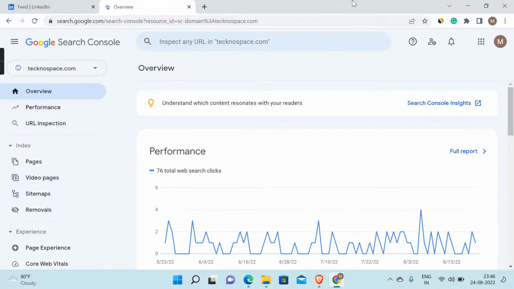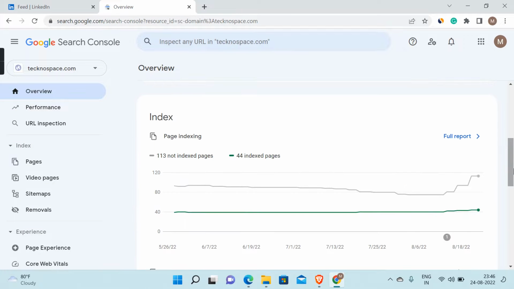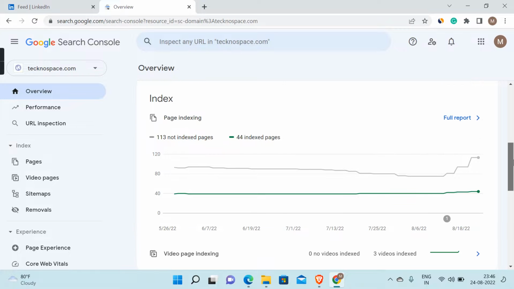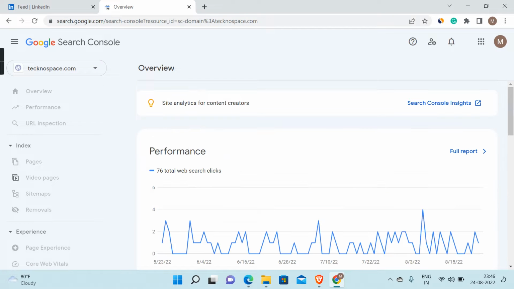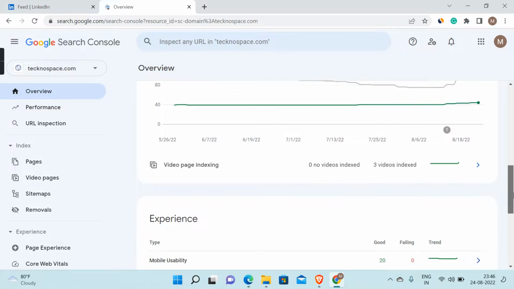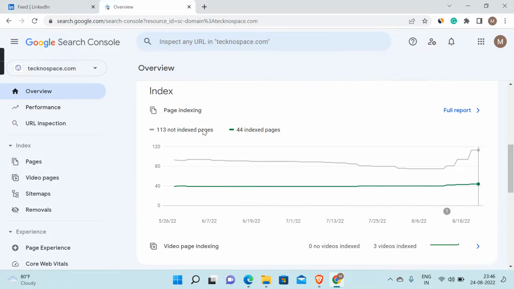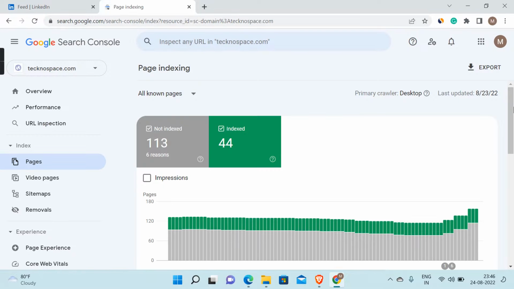So in this video we will learn about how to actually troubleshoot all the page indexing issues. As you can see, I've got 113 pages that are not indexed under page indexing. In this overview you could see there are so many pages that are not indexed properly. Now to understand the depth of this problem, let us simply go inside the report and check what went wrong with those 113 pages.